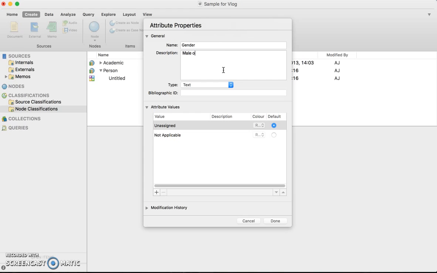So male or female, and it gives me multiple options in terms of the kind of input that I want. So I could have a boolean, yes, no, are you male, female, etc., time, date, decimal, integer, or text. So I'm going to stick with text, and along the bottom you'll see that the attribute values now start to open up. So I'm going to delete the ones I no longer need. So I'm going to delete that.